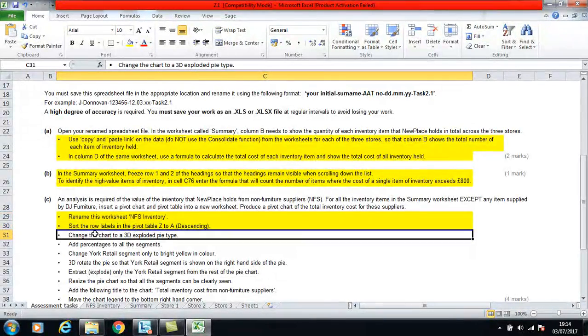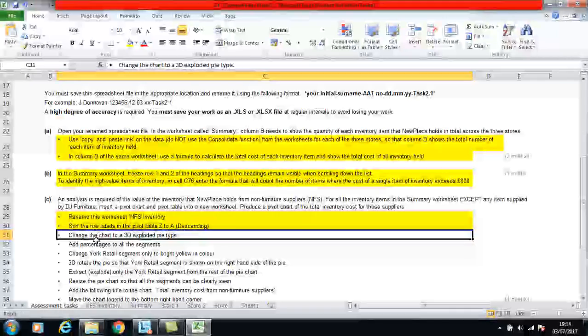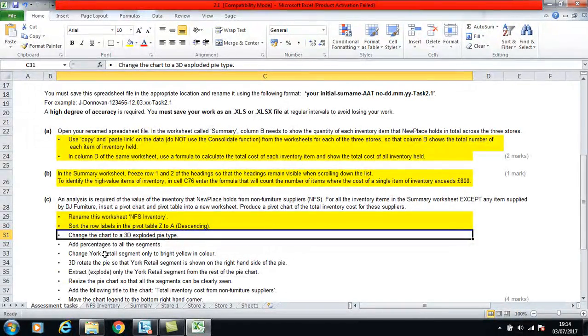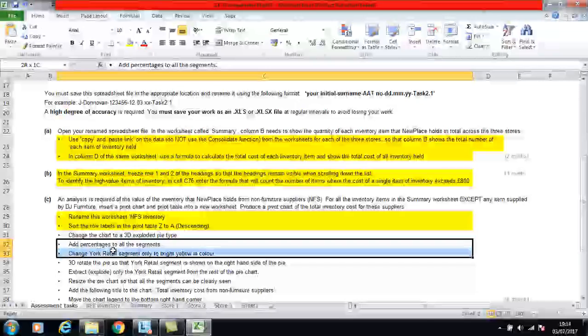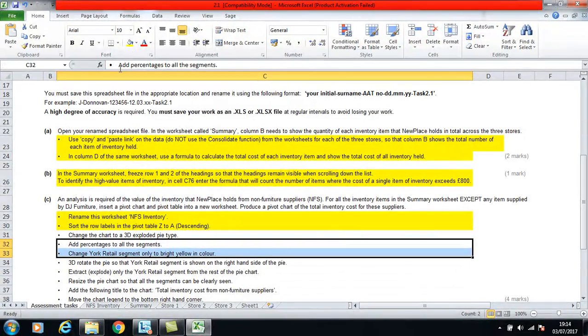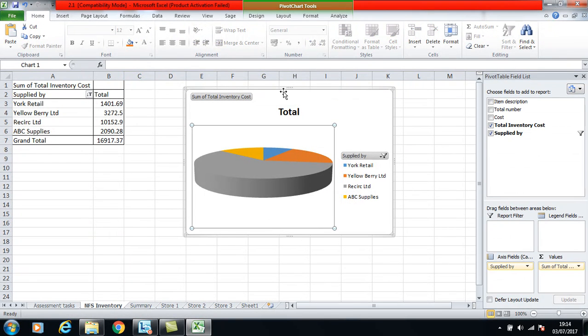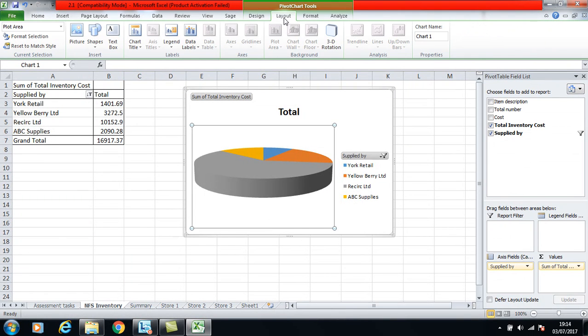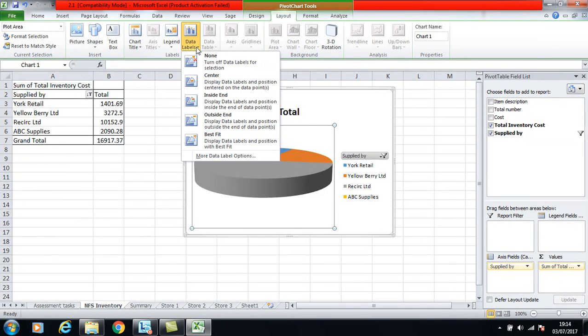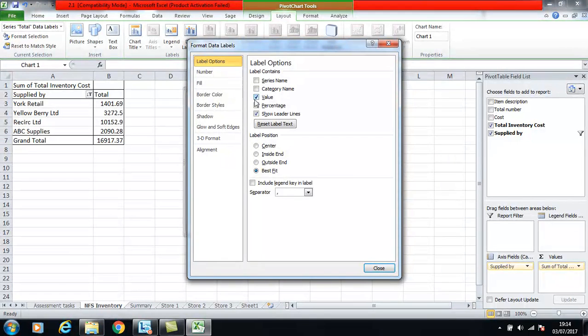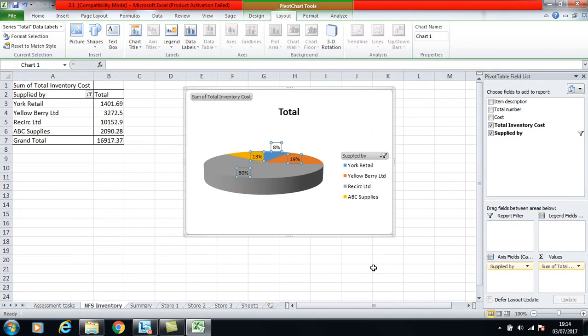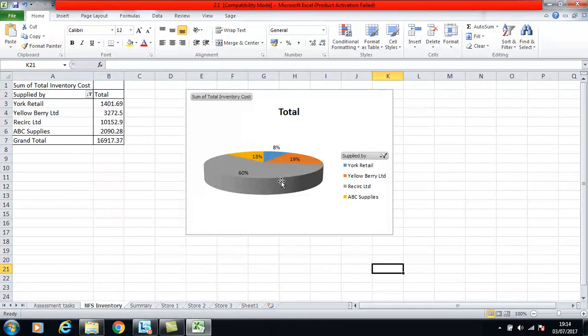It says add percentage to the segments and then change the York Retail segment to bright yellow. So we're going to add percentages to the chart. If we click on the chart, and then this one I've got, we're going to go on to the data labels and I'll look at the other options. We want percentages, not values, best fit, and we'll click OK, and now you'll see it's put the percentages in for me.